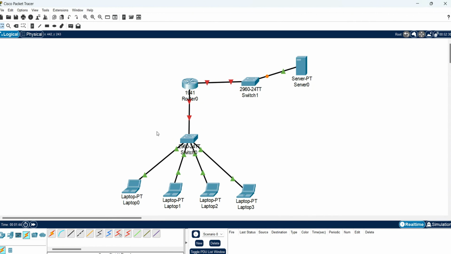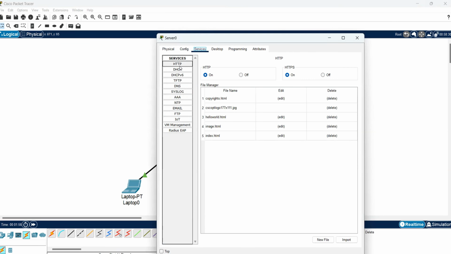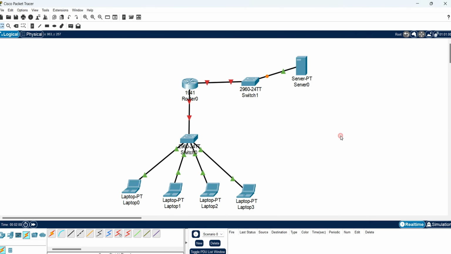So how many broadcast domains do we have now? One, two. How many collision domains? One, two, three, four, five, six, seven. Right? So I have two different networks over here. I have a server here that can provide services such as HTTP, FTP, email, name it. Almost everything is actually on the server using the Cisco Packet Tracer.